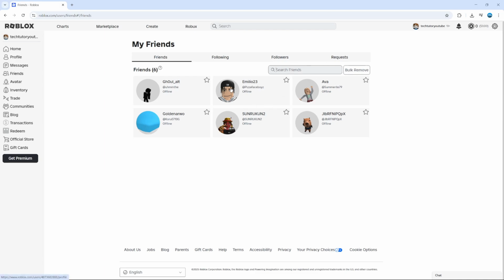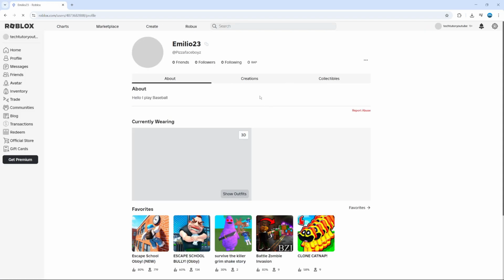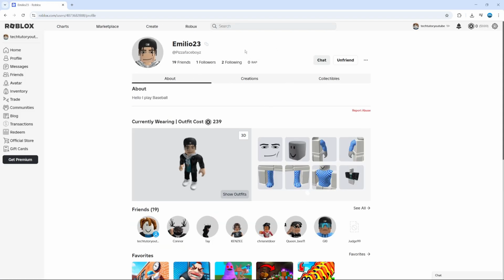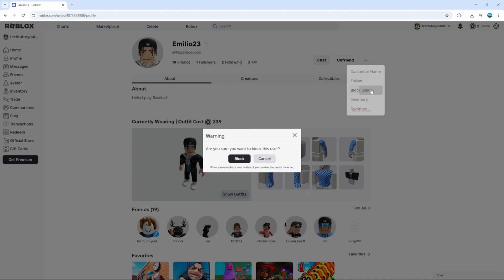Once you've found them, go ahead and click onto their profile picture, and that's going to take you across to their profile page. Now, from here, come up to the three dots up here next to the Unfriend button and give this a click. This is going to bring up a menu. As you can see, there is an option here to block user. So what you want to do is give that a click.